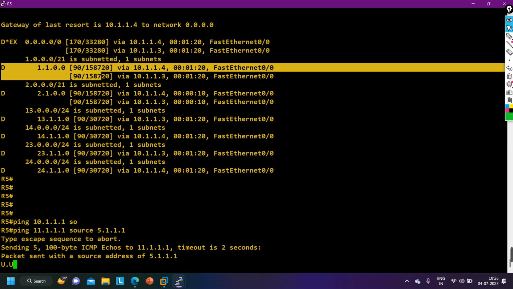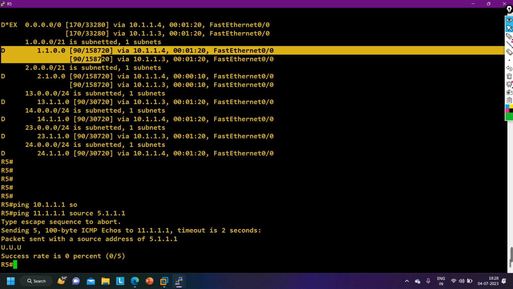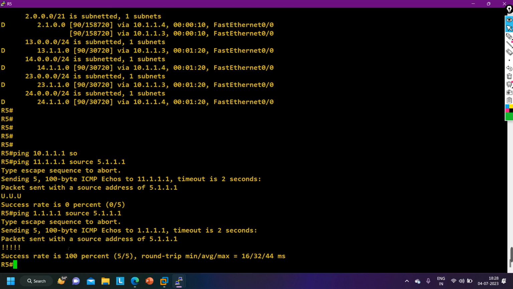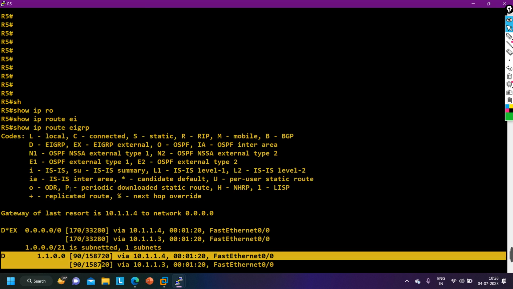Ping will work. I have ping 11.1.1.1, so let me correct it, not 11.1. So see, ping is working. So it will perform load balancing, right? Because it has a summary route from both sides.